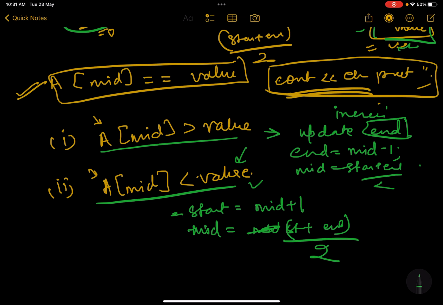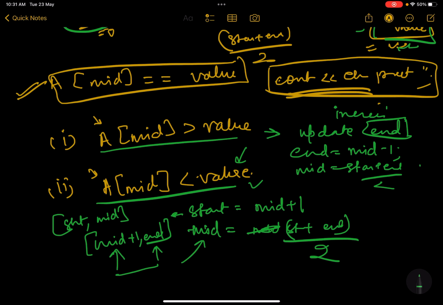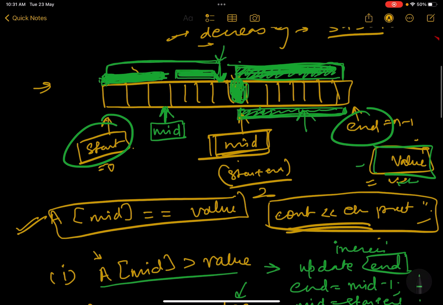So why we do this? Because a of mid is less than value, then all values from range start to mid will be less than value. So now what we are left with? We need to check in range mid plus 1 to end. So that's what we did. We updated our start to mid plus 1 and end remains same. So for this range, we need to find our mid value and compare again. So that's how this algorithm works.